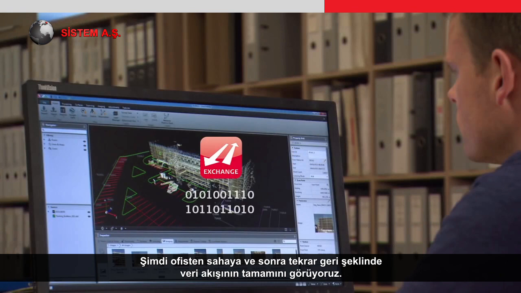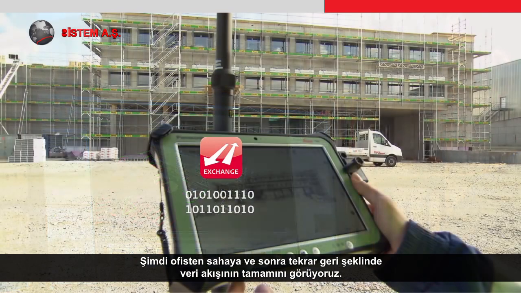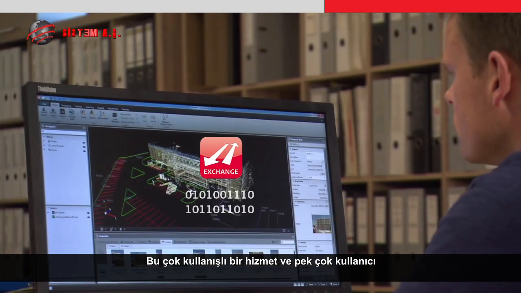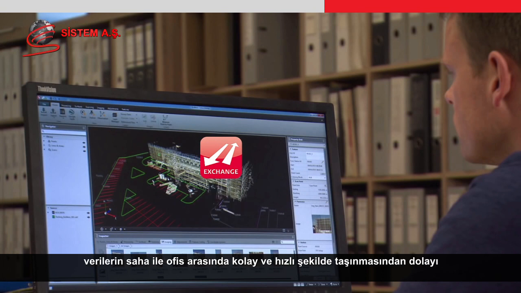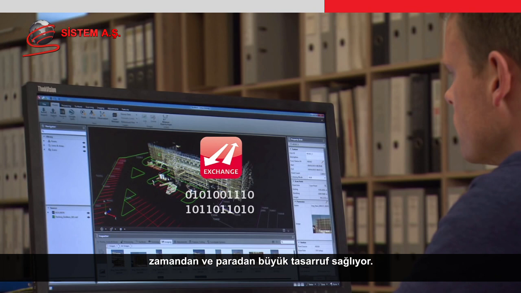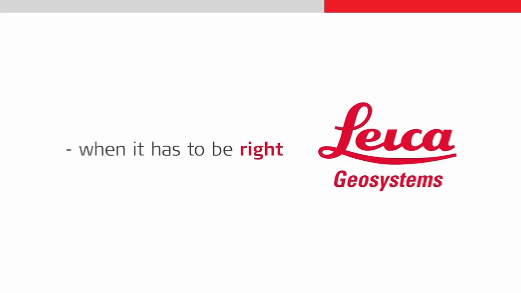So now we have seen the full flow of data from the office to the field and back again. It's a very useful service, and many users have already found it has saved them a lot of time and money in moving data easily and quickly between the field and the office. If you do need more information, please contact your local Leica Geosystems representative.